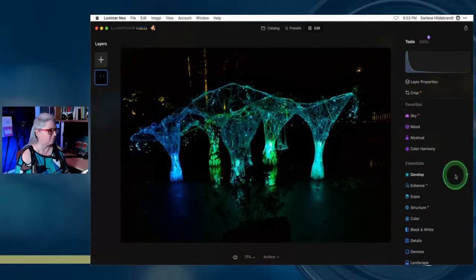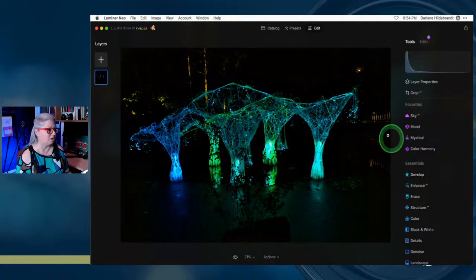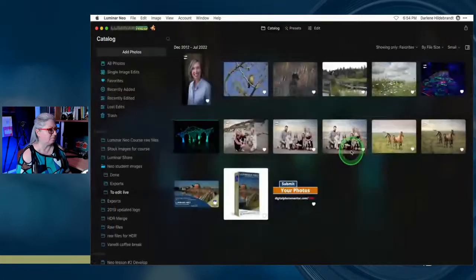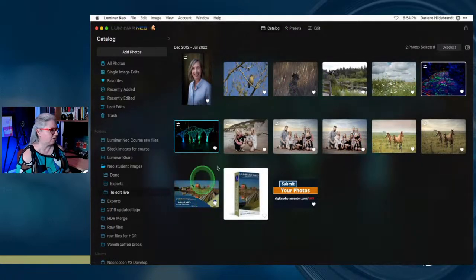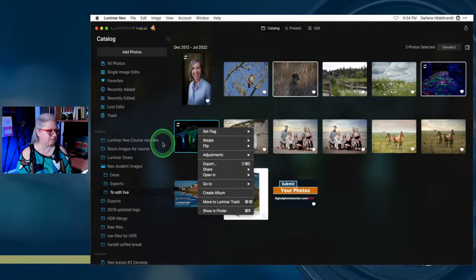Something like that. Right, so just copying and pasting. When you have images that are similar like this, you can copy and paste, or you can do sync as well. If you're in the catalog and you select multiple images, you can right click and choose sync, and whichever one you are on, in this case this one here with a blue outline around it, it will sync the adjustments from that one to the other ones.